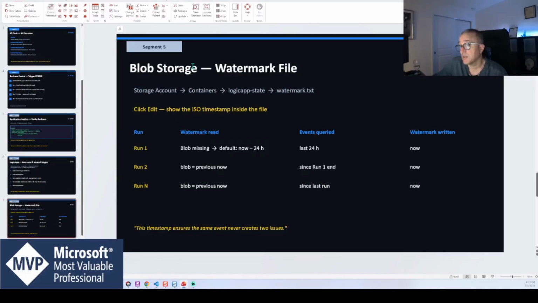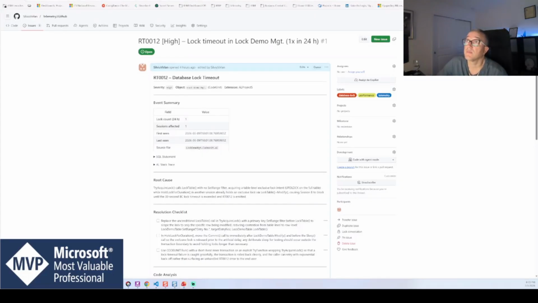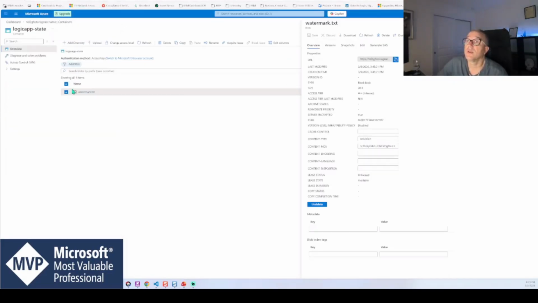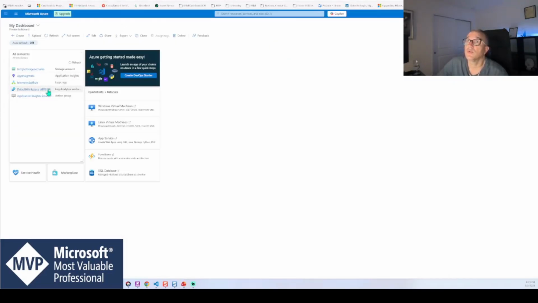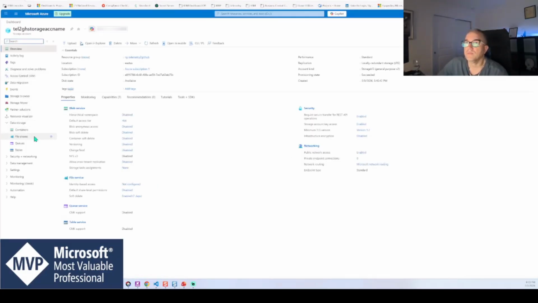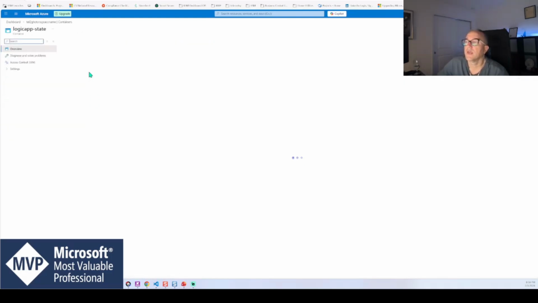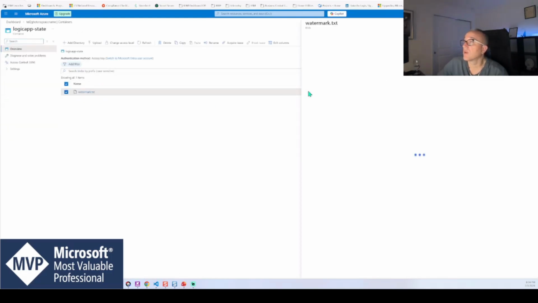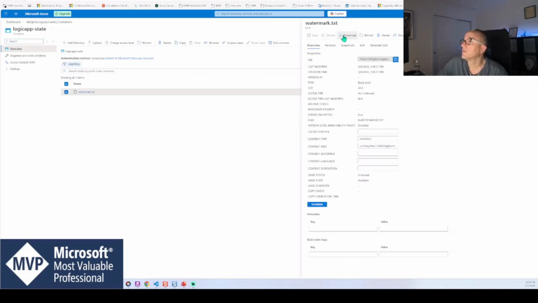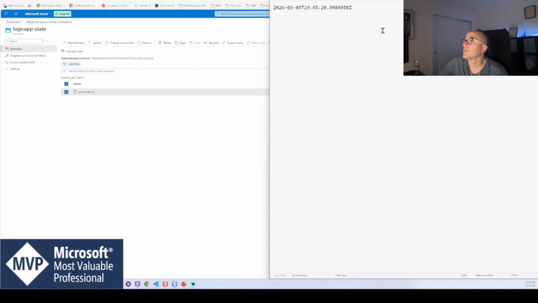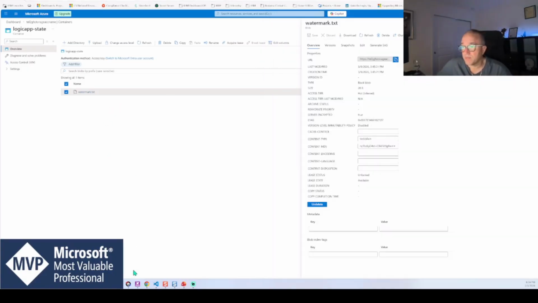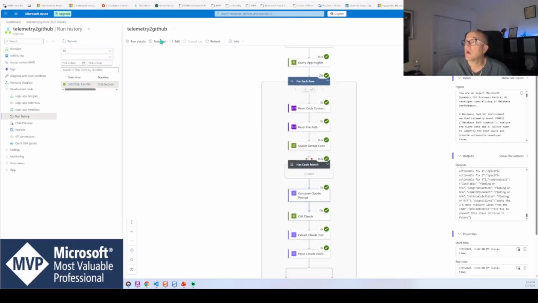The blob storage has, as I said, a text file where we always override the content with when the last time the logic app ran. Let's go into the dashboard. We have a storage account here. We click on it and look at the containers. Inside the container, we have the watermark file. We can download it and open the content, and you can see it only contains the last time the logic app ran.